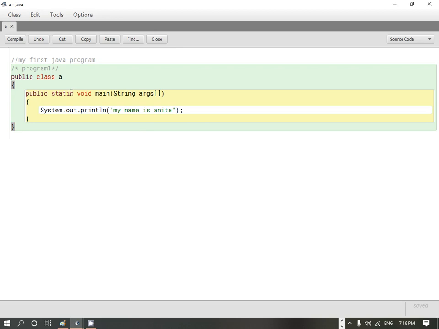So what is static? If you write static in front of any method, this means that this method is associated with a class itself, and it doesn't require any object to call that method. And so this is public, static, void, main. All these four are clear to you all, I think.